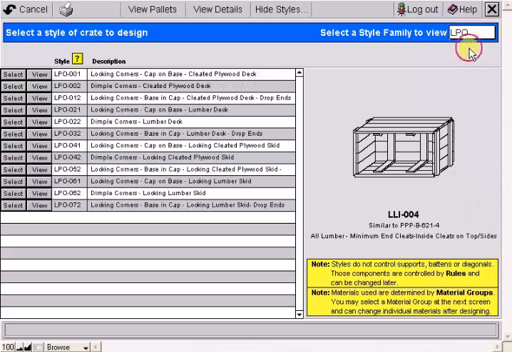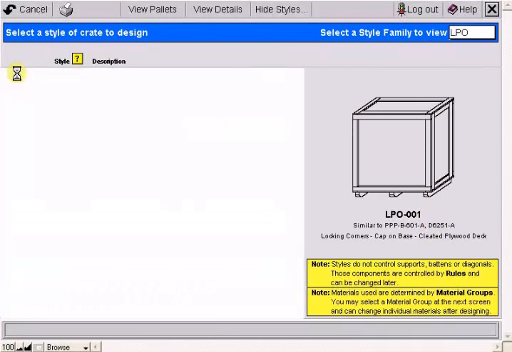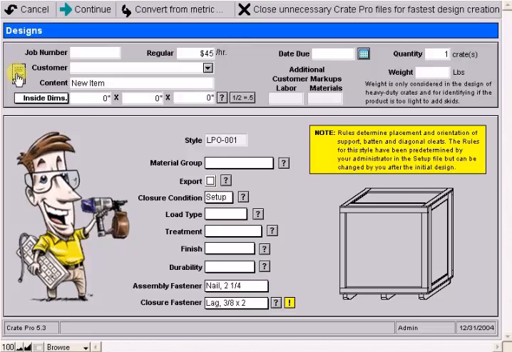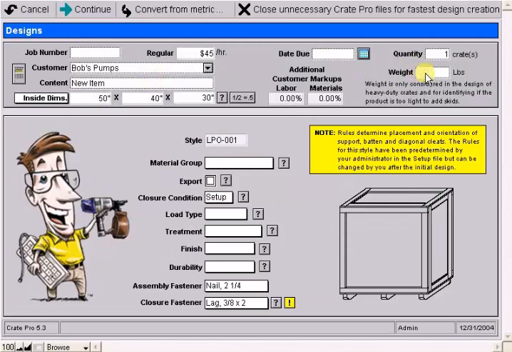Let's go ahead and select a basic LPO001, commonly known as a PPPB601A or an ASTM D6251A. We'll go ahead and click Select, and then 2, we'll go ahead and enter some dimensions. Let's make this 50 by 40 by 30. Now, for the presentation here, I'm just going to select some basic information. We're not going to put in everything.